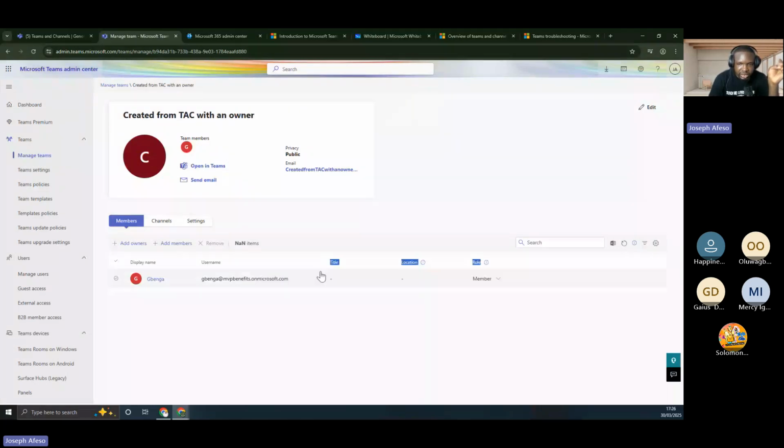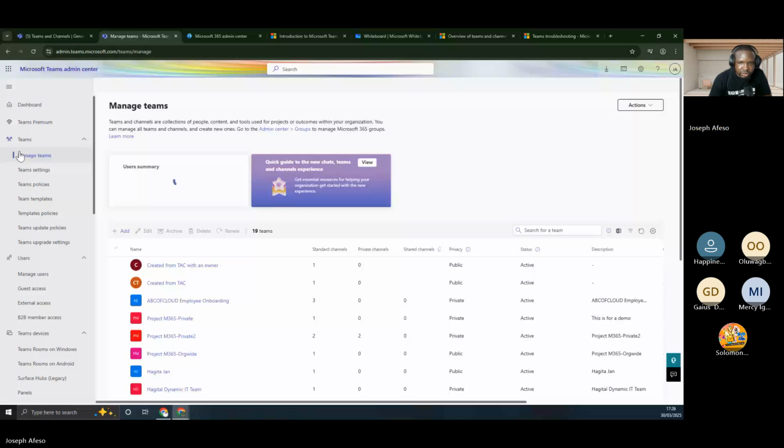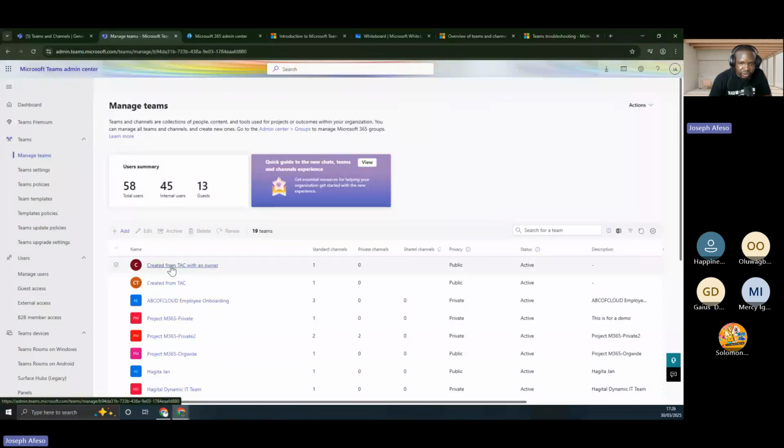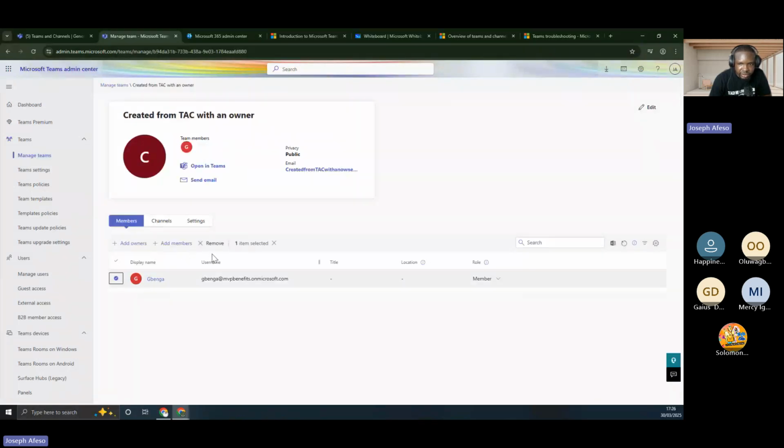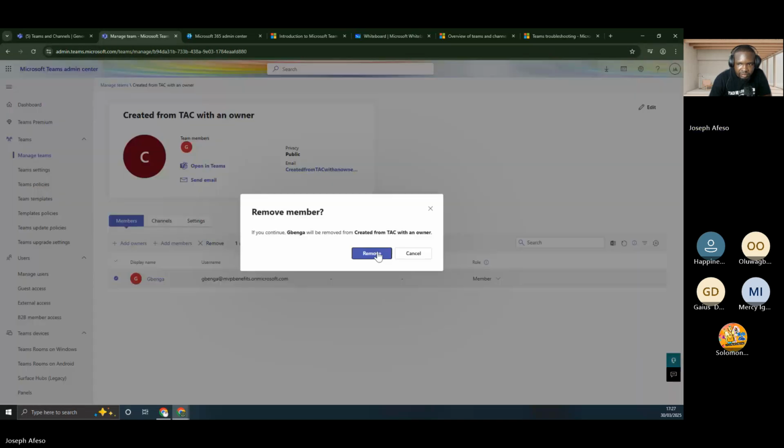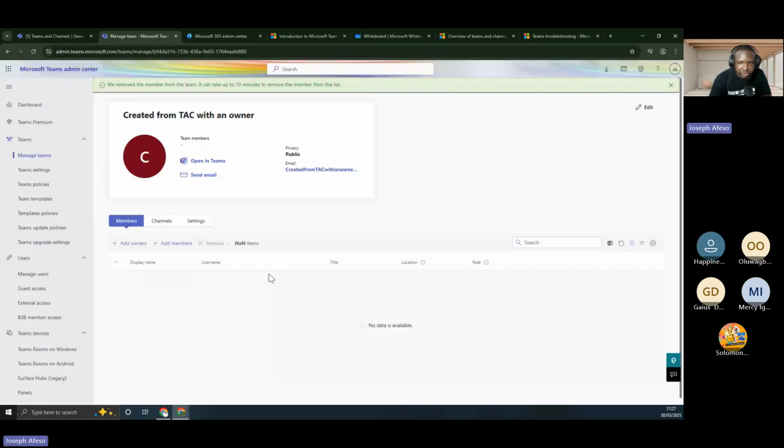But let's say, for example, HR, you've disabled Teams creation for users in your organization, and HR wants you to create a team for her or for him, as the case may be. When you do that, you create the team, and then you come to manage team. You will see the team you created, right? You can now remove yourself. But I can't remove this last person. Let's see. Oh, it even allows me to remove the last person from the team.